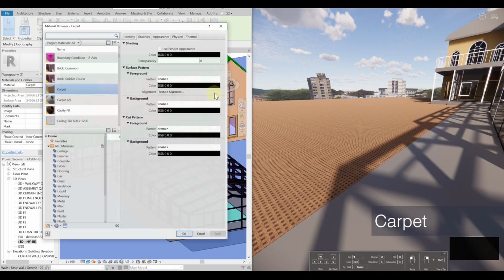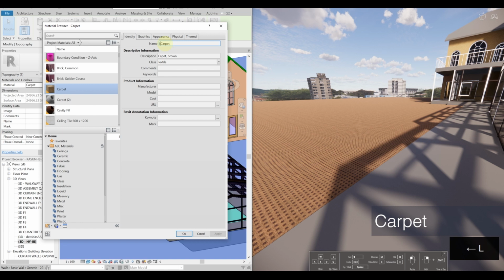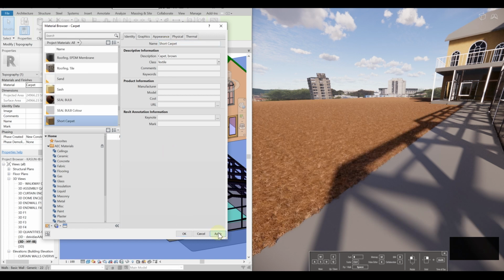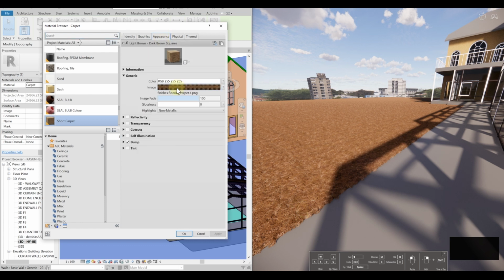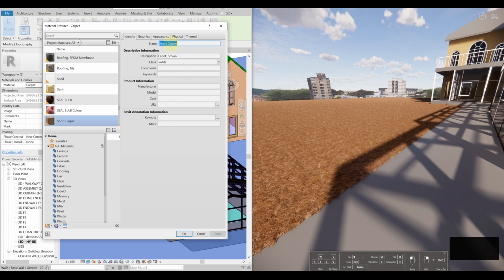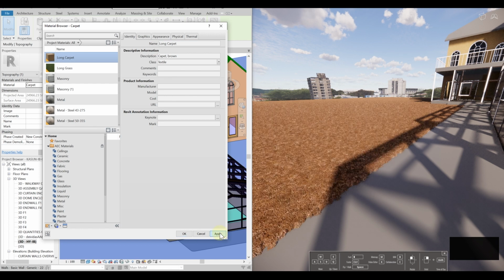But if I just change the carpet from just carpet to short carpet, look what happens. You can see that immediately the carpet texture changed from the Revit physical appearance that looks like this to actual carpet. That's amazing. And a long carpet. So that is really a huge feature that adds a lot of value to you. In a very short amount of time, you can change certain things very fast.